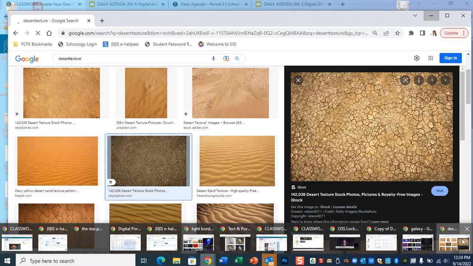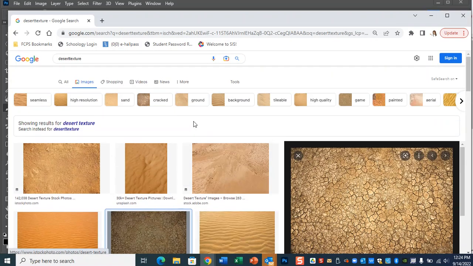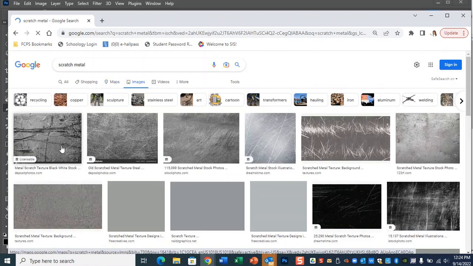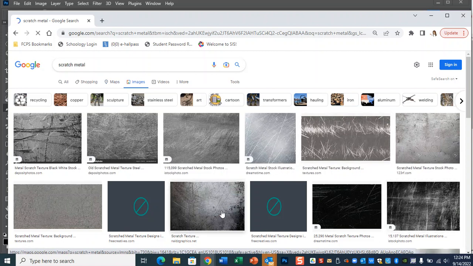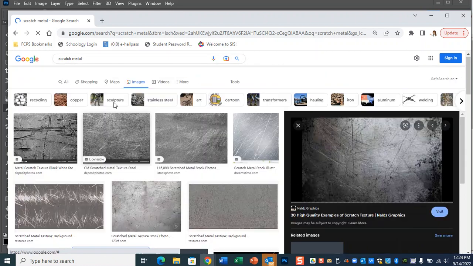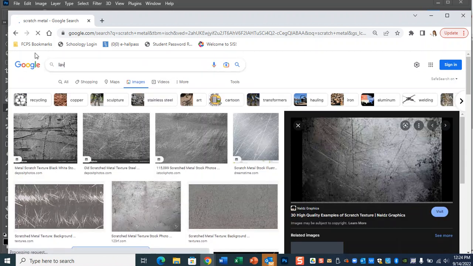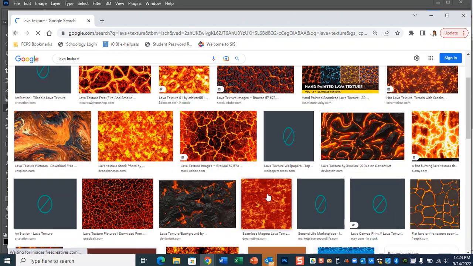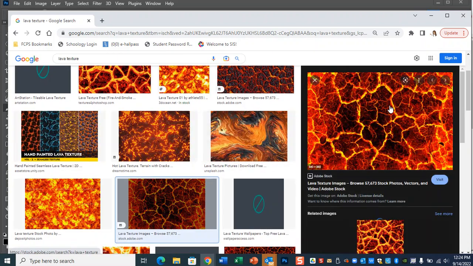Let's see some other things that look nice. Desert texture, marble texture, like scratched metal. Those can look cool. Scratched metal texture. Sometimes those can look kind of neat as well. You could do planets like lava, like a lava texture. That can look kind of cool. Flames, I've had people do flames before. Ooh, like this one, I like this one. I'm gonna do one like this.